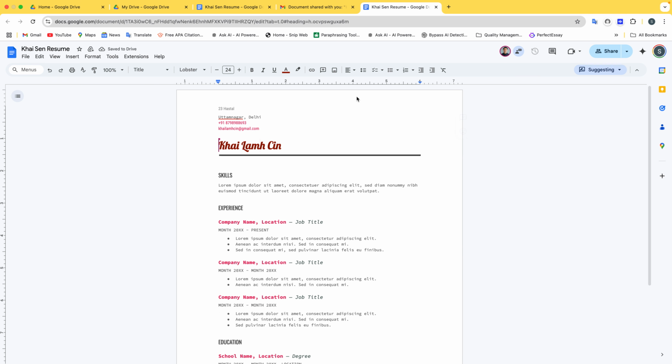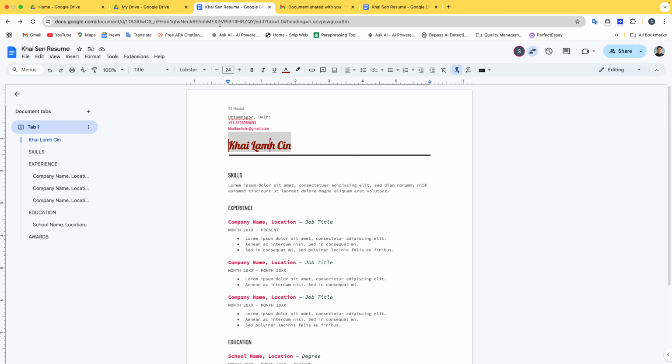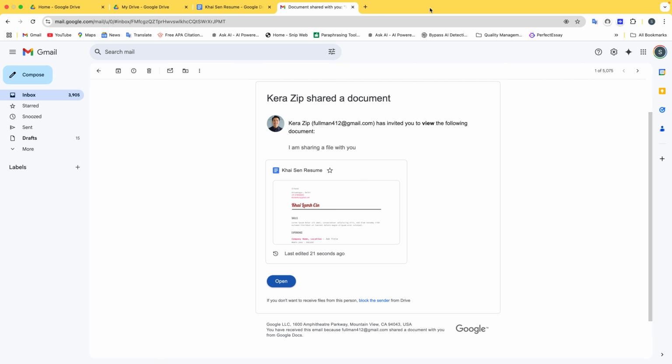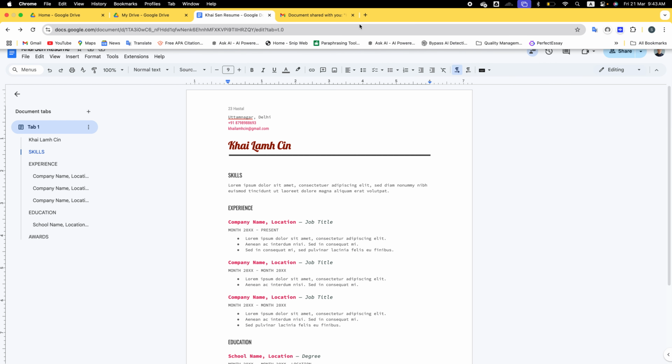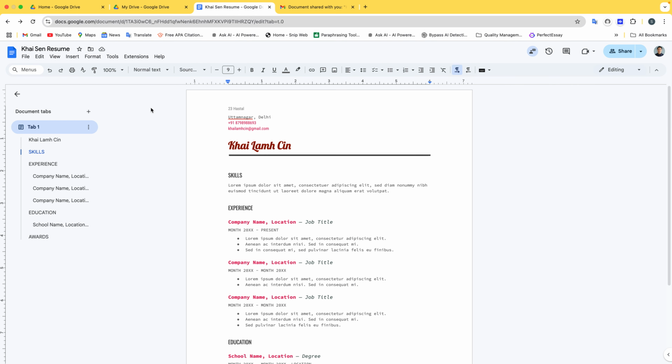So it is more efficient than using Microsoft Word, but all the functions that we get in Google Drive are completely identical to what we have in Microsoft Word. So this is the basic function of sharing and things we can do in Google Docs.